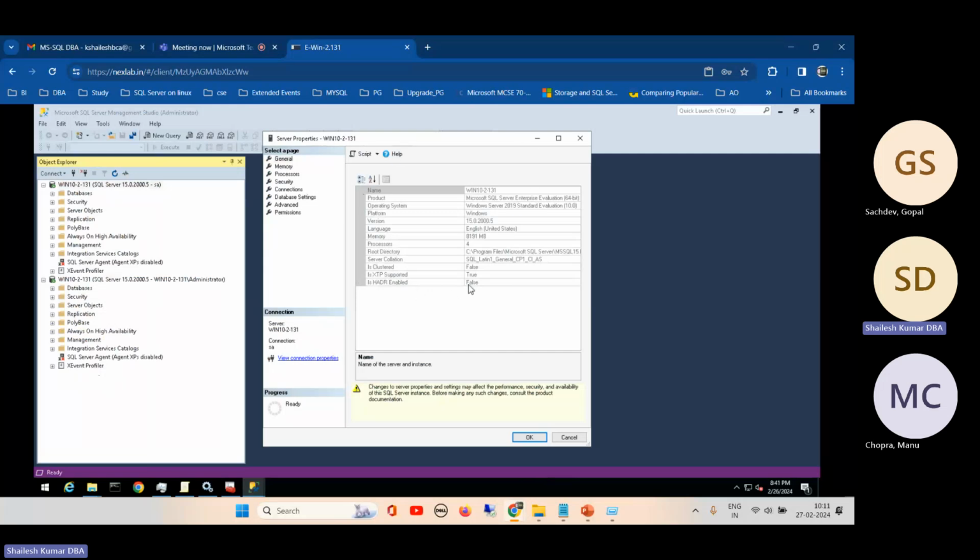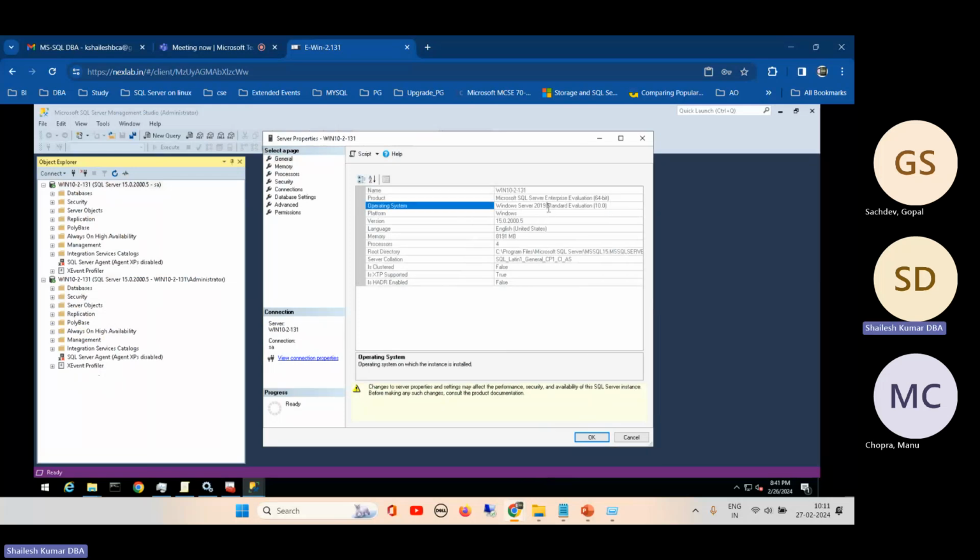This is the server detail, the general detail. We can see the product name, operating system, platform, Linux or Windows, whatever we have. So this is Windows. Version name, language, total memory, processor, root directory, and the server-level collation. We cannot modify this one. Is clustered means clustering; if you enable HADR, we can enable that one. This is a standalone server, so all of this is grayed out.